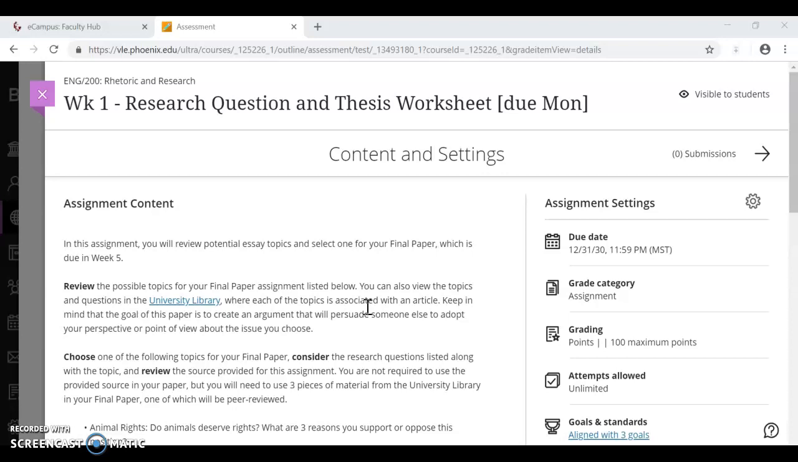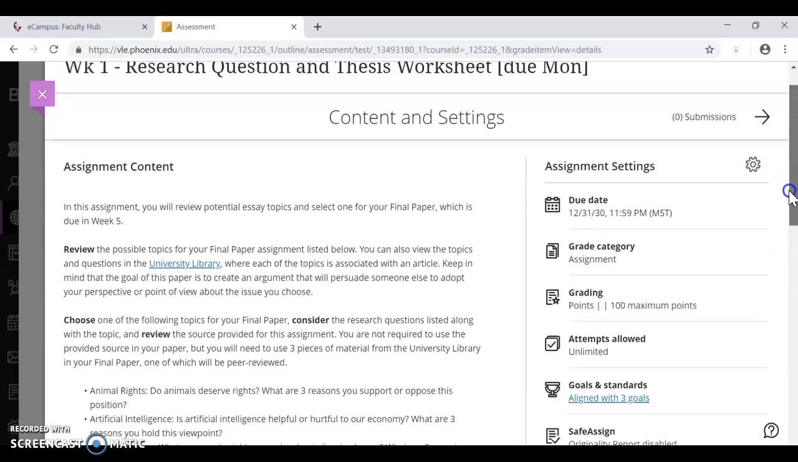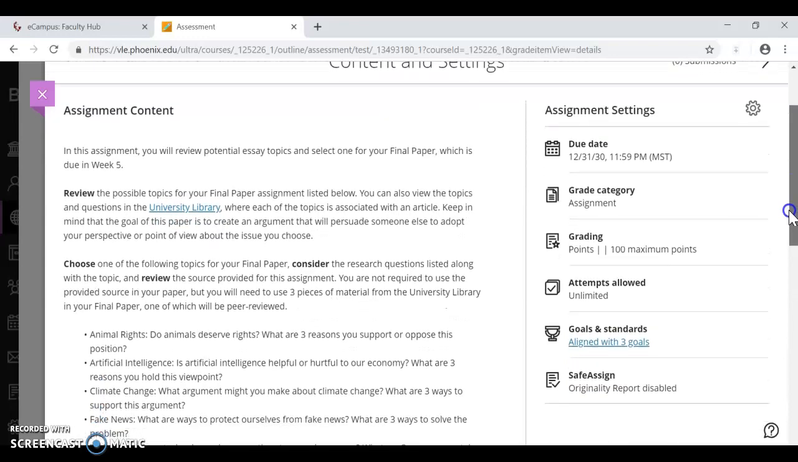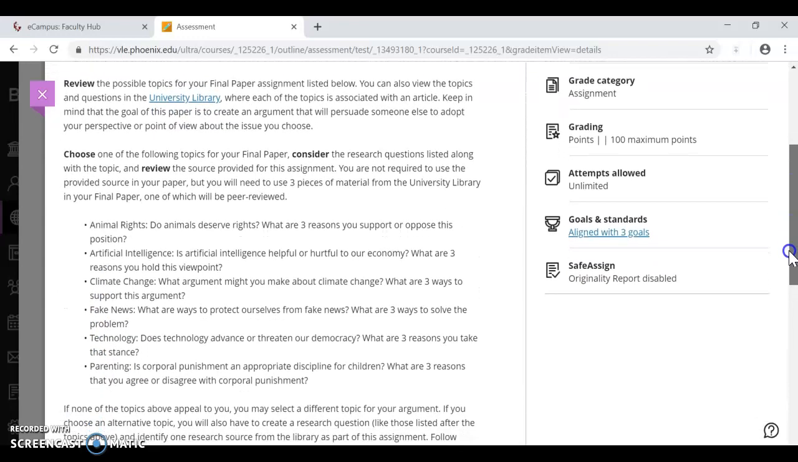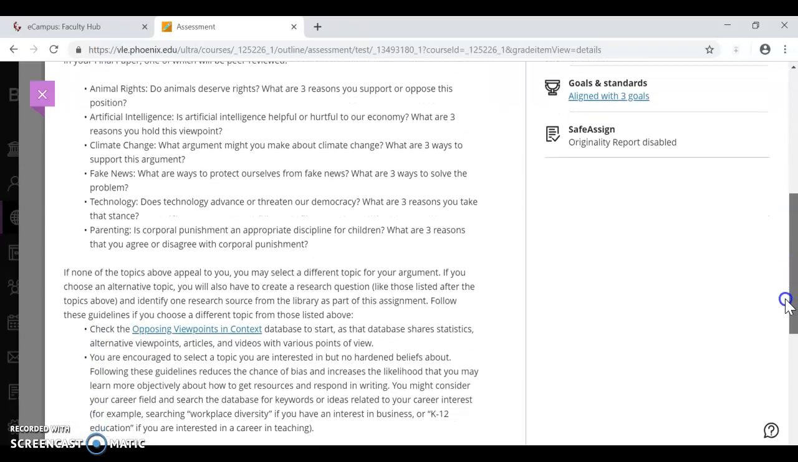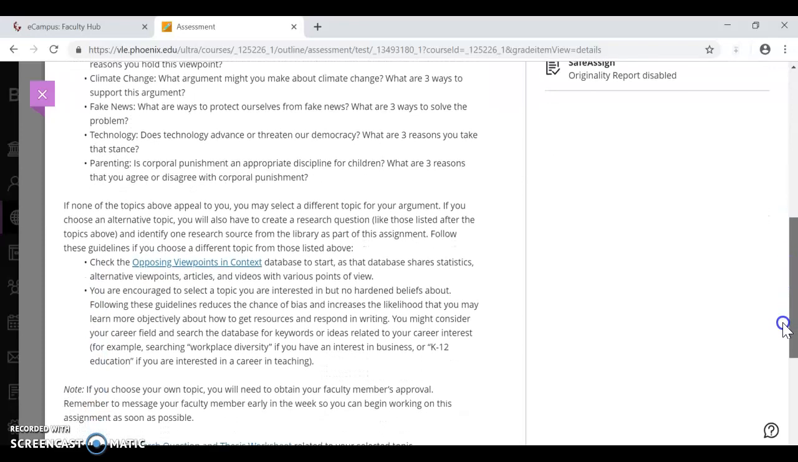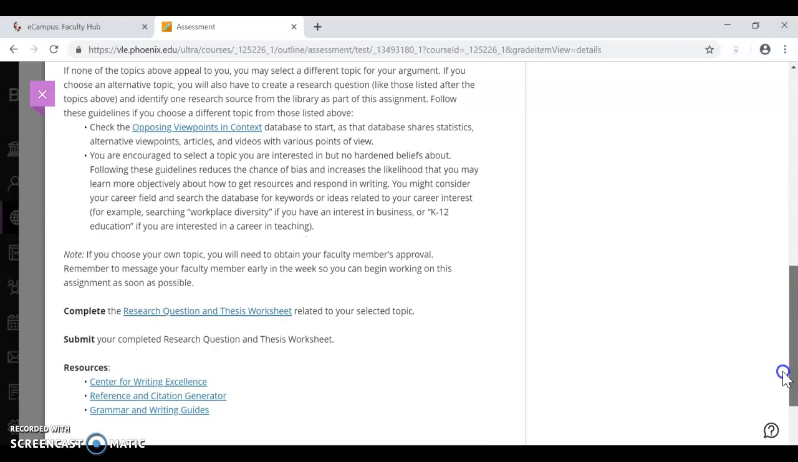The first thing I want you to make sure of is that you read the assignment directions all the way through very carefully. Make sure you scroll all the way down to the bottom so that you can read every last piece of information.